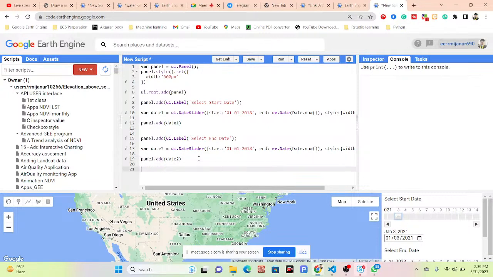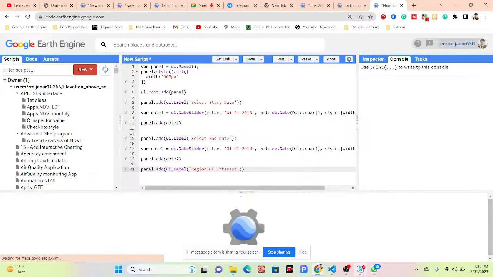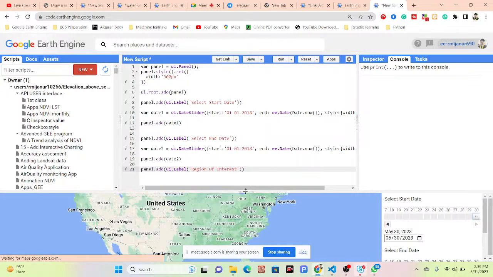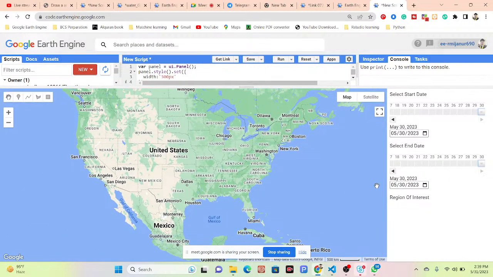I simply call the panel, because the panel is the white background, okay? This panel I want to add to. What do I add? I want to add here the UI label, and my UI label is what I simply paste. Click the run. This time it will be added, you can see. Okay, it will be loaded. You can see it is added: region of interest. Okay, so I want to add all of the things in my panel.